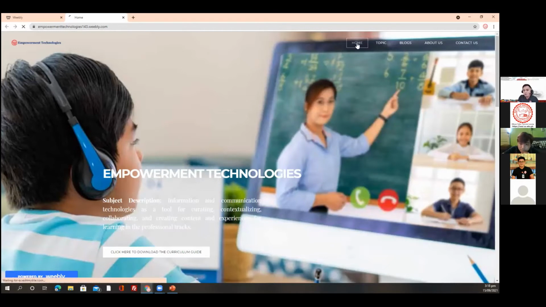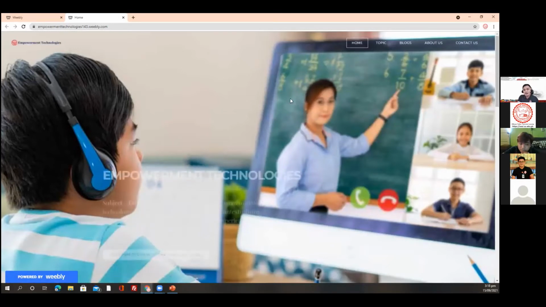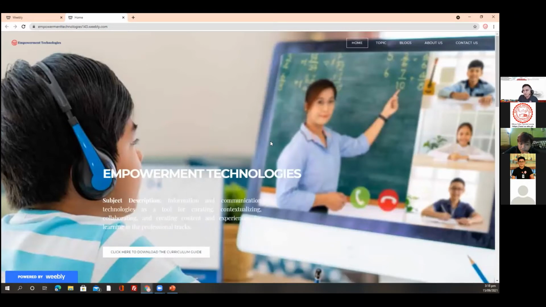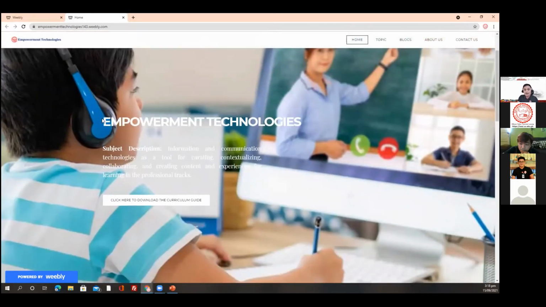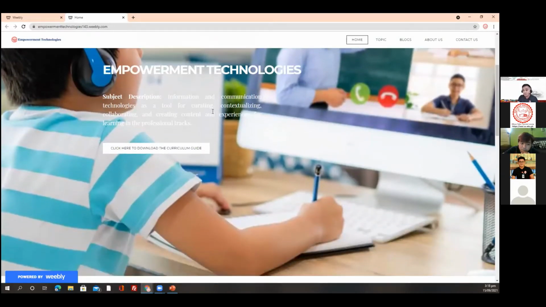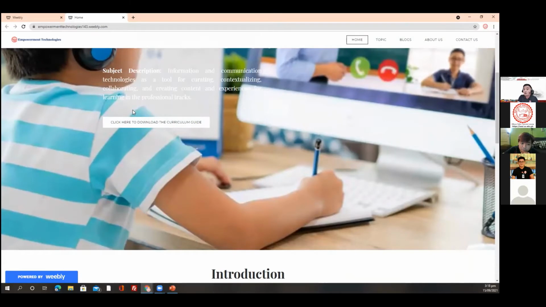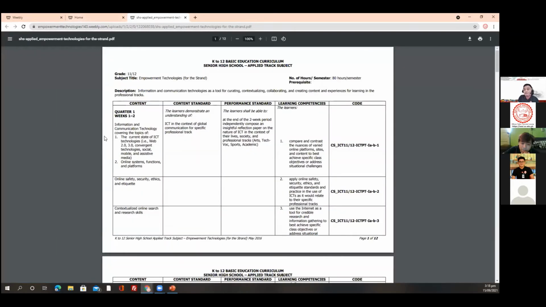So here we have the home page. In the home page of your website, you should have a sort of overview about your course. Here I have my subject title, and then my subject description. And then I have the call to action, which means this is clickable. I have a call to action statement: click here to download the curriculum guide. If the learners click this particular button, it will redirect to another tab showing the curriculum.